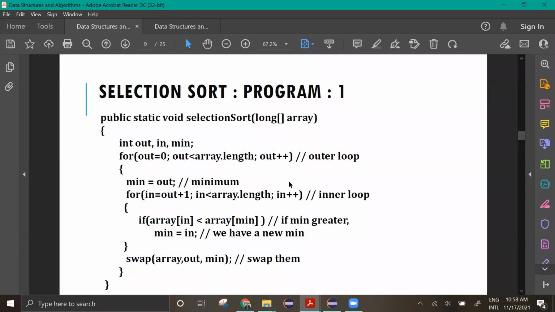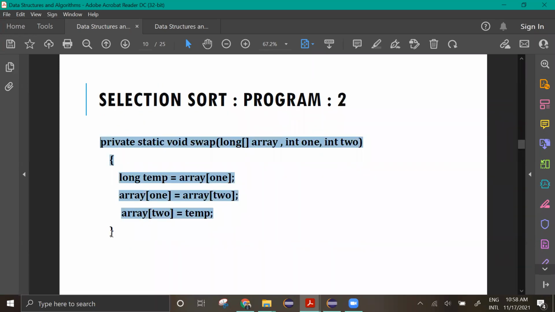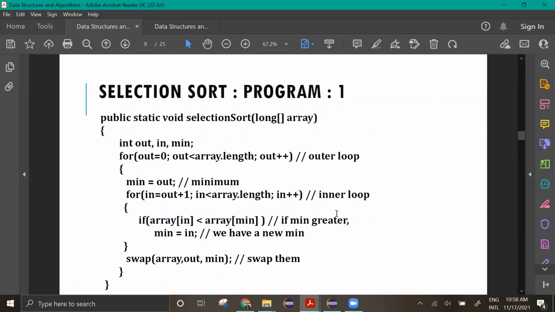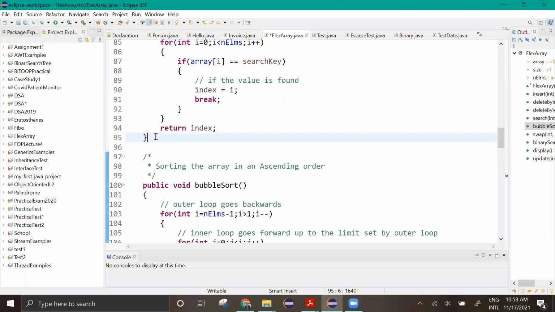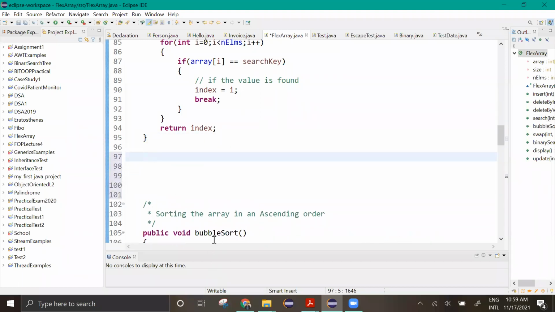Right, so this is the program. Again, we have a swapping method, right? Don't worry about that. Again, we have two for loops, outer loop and inner loop. We have three variables and then one for minimum in that case. So if we try to write that program, let's write.